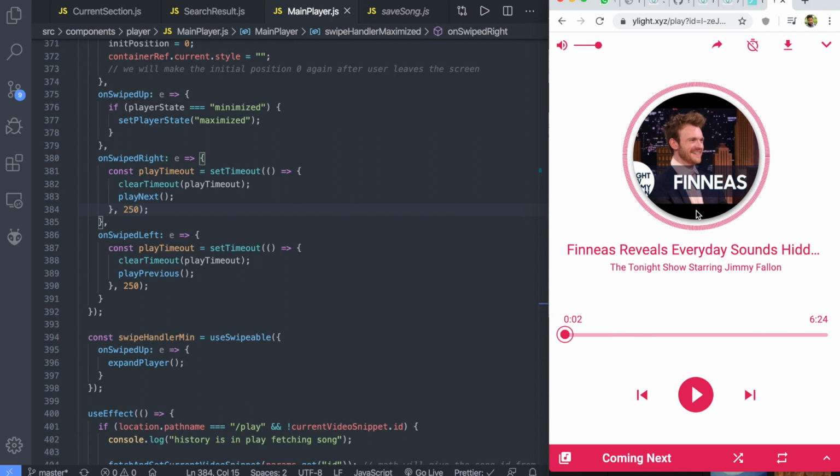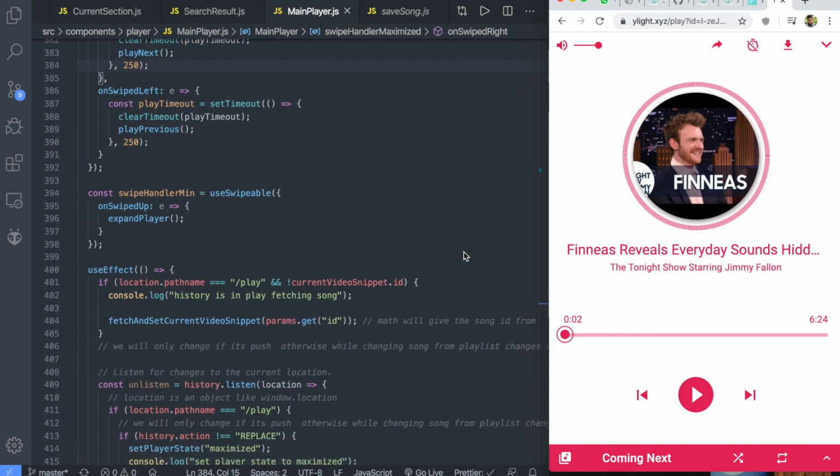I just thought people may like it or not, I just wanted it. Okay, swipe handler minimized, it's minimized, not minimum. So on swiped up we are just making it expand player.